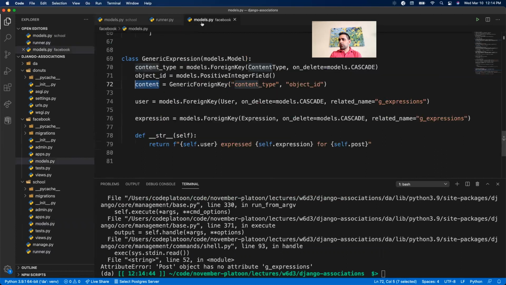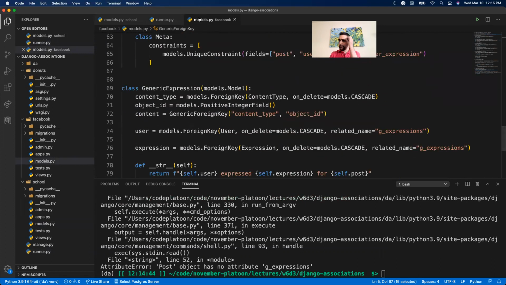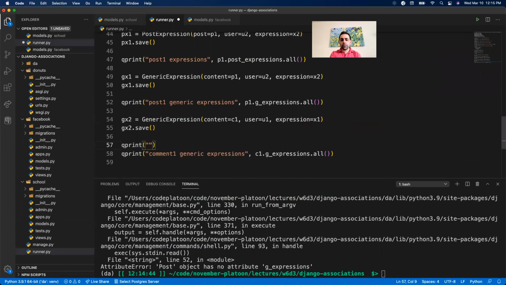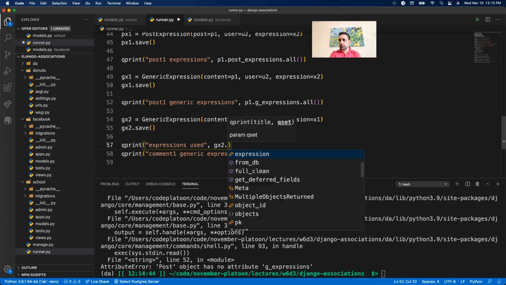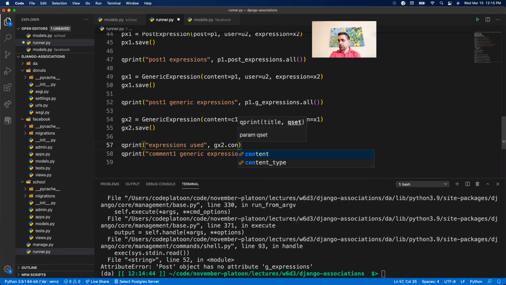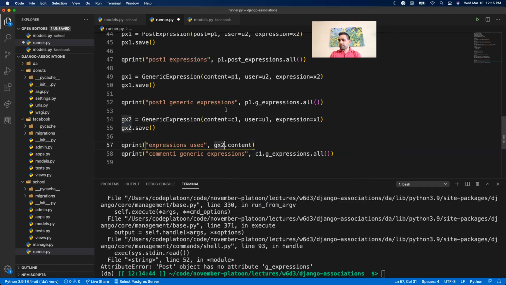All right, so notice that I also added this generic relation. This is what you need to go the reverse direction. So I could access all my, let's see, if I did something like qprint expressions used, I could do something like gx2 dot, what is it? Content. All right, let's forget that.